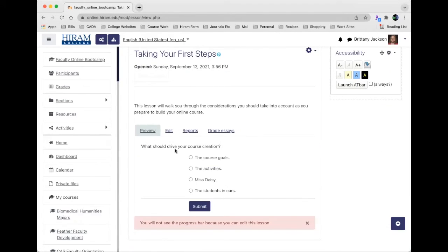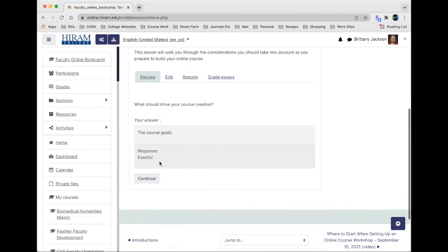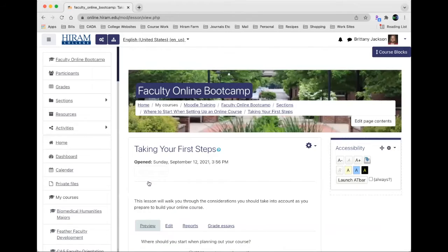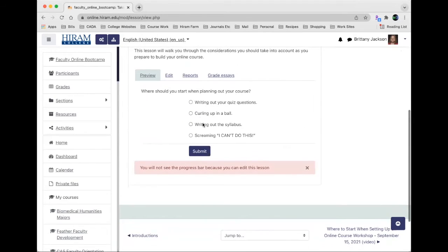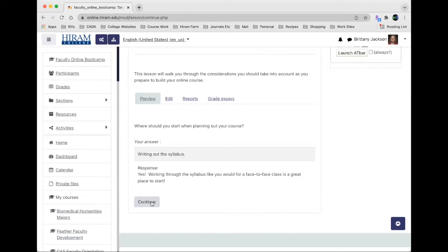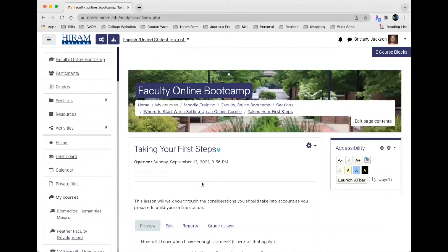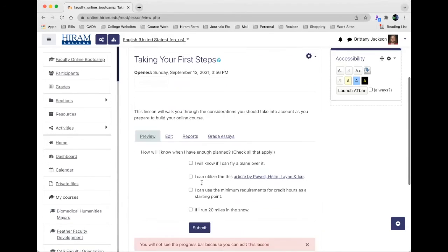And what should drive your course creation? The course goals, the activities, Miss Daisy, or the students and cars. So the course goals is the correct answer in this case. Exactly, hit continue, going to the next question. So I'm continuing to make my way through this. Where should you start when planning out your course? Writing out the syllabus, or screaming, I can't do this? Yes, working through the syllabus is great. Hit continue, because I can always add in that feedback for folks to know.